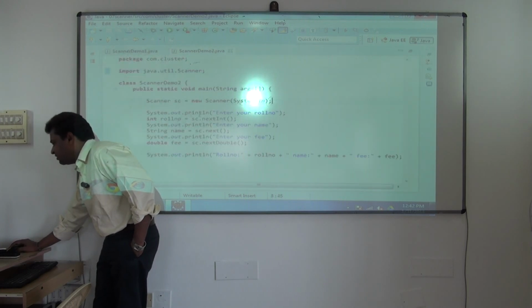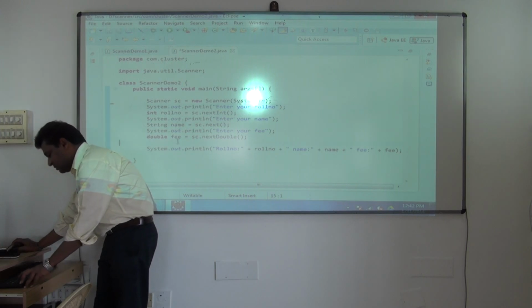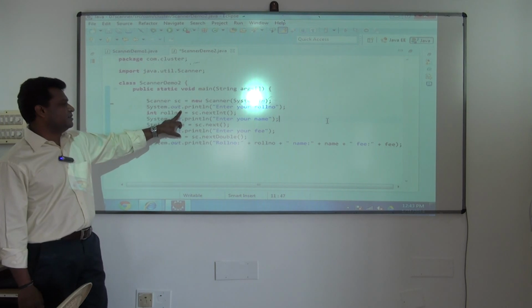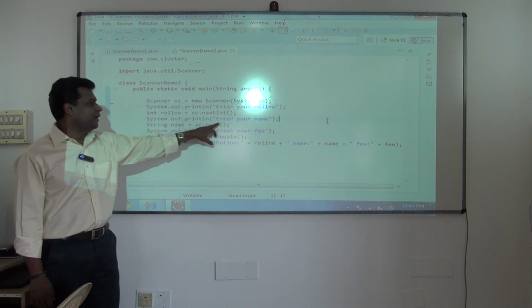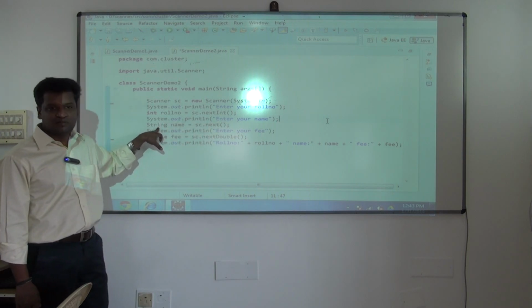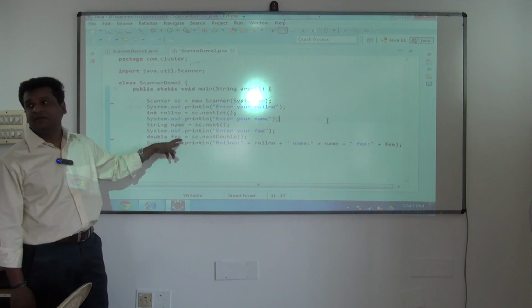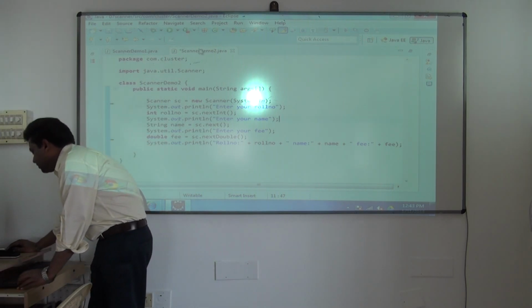Here, this is a program. How to read the values using System.in. So now what will I do? Enter your roll number, and see, here is an example. When I read the first value, I'll read it as int. Enter your name, I'll read it as String, using the method next. Then enter your fee, it will be read as double. That's it. You can read it in any style. So more methods I'm showing in Scanner now.